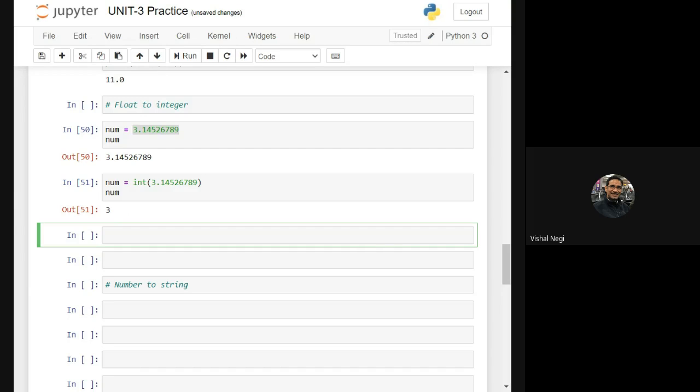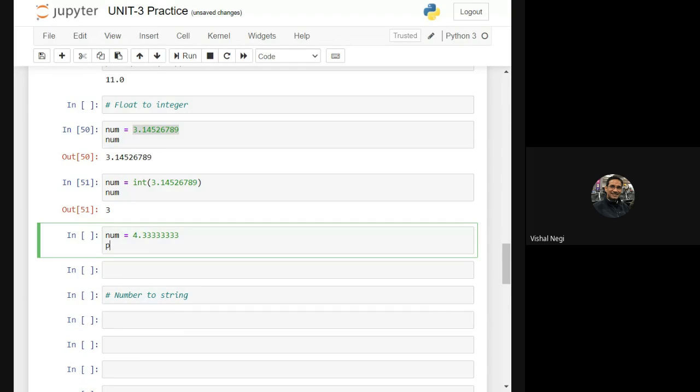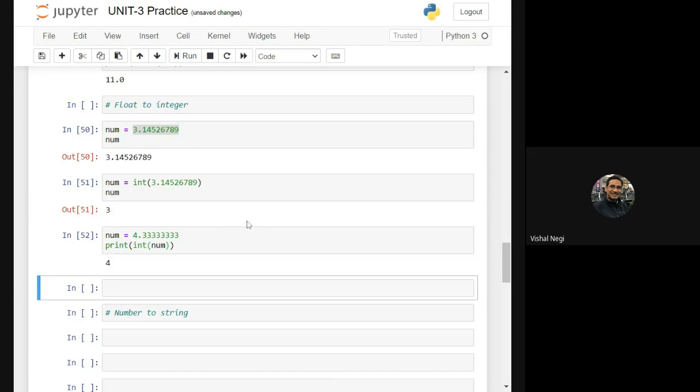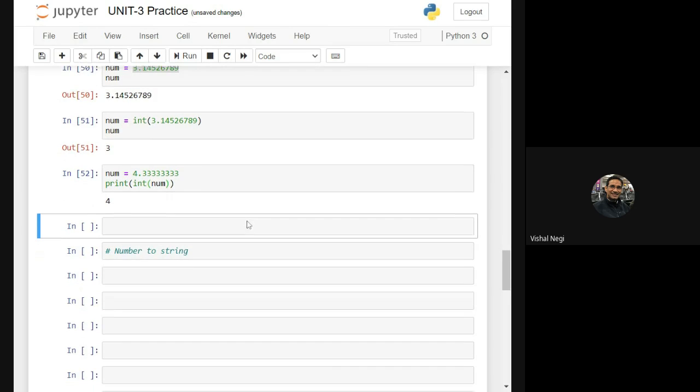What if your number is equal to 4.333333 and you want to print it, and you want to change the number into an integer? So it will give you the value.